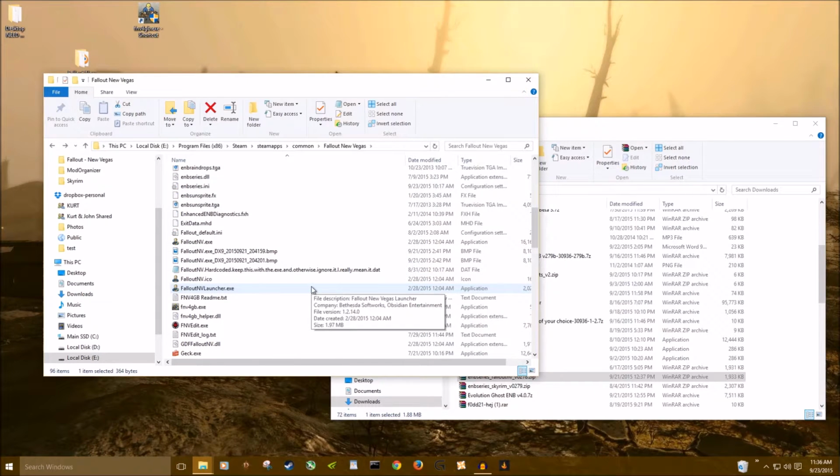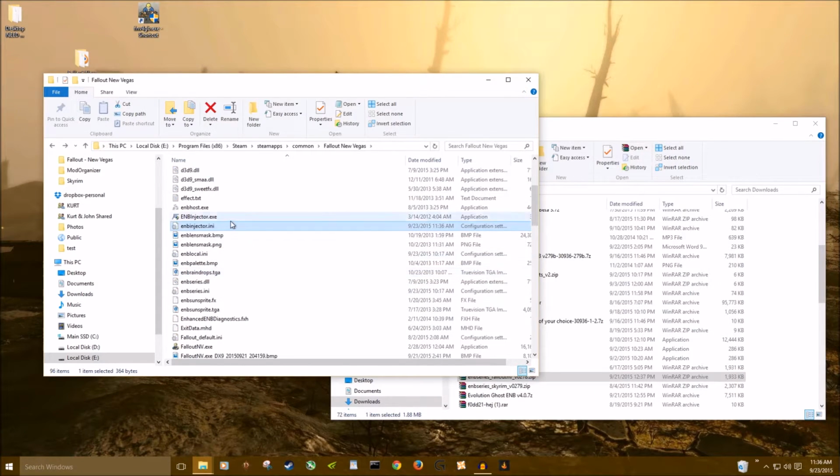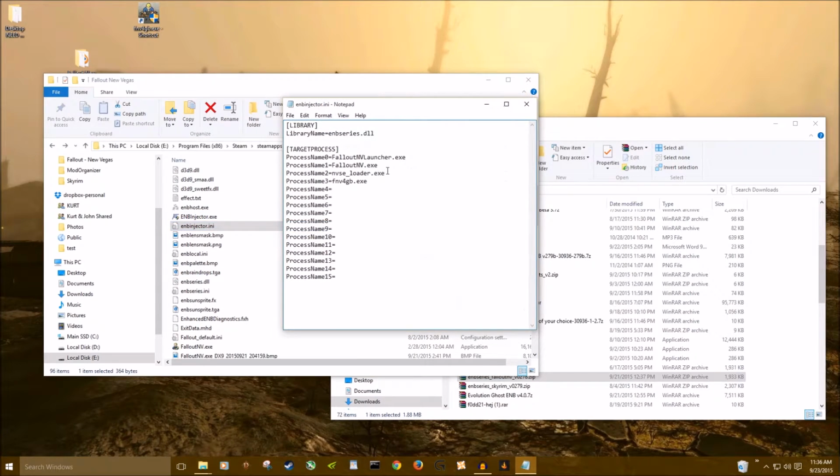More than likely, though, if you have the injector.ini in here, typically speaking, when you run Fallout New Vegas 4GB, it's going to open up Fallout New Vegas, and this should hook into that anyway. So you shouldn't have a problem with it anyway.